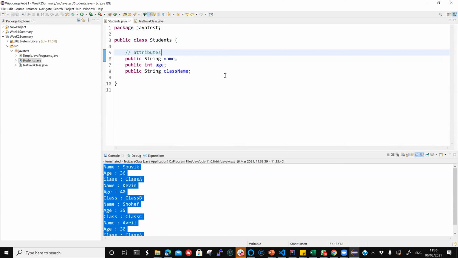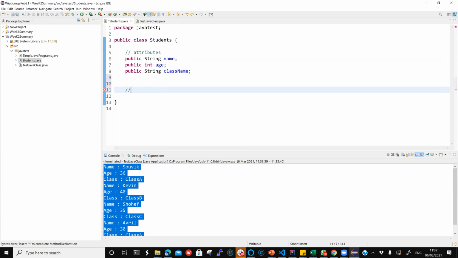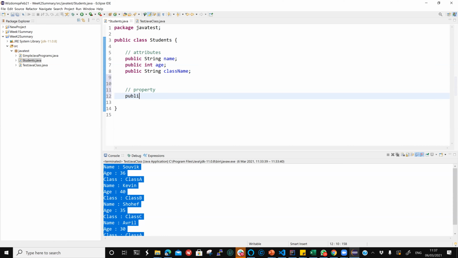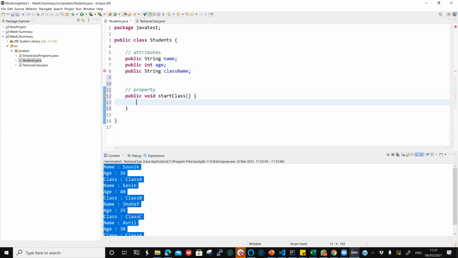Now the students class has attributes. That's great. Students can also have a property. Property meaning public. I'll just say property here. Okay. And say, I'm going to say a method public void. Maybe I can just give the property as start and stop the class. Simple. Okay. Start class and end class. Public void. They can have many properties, but I'm just giving an example. End class. They're coming to the school, they want to start the class and they want to end the class.